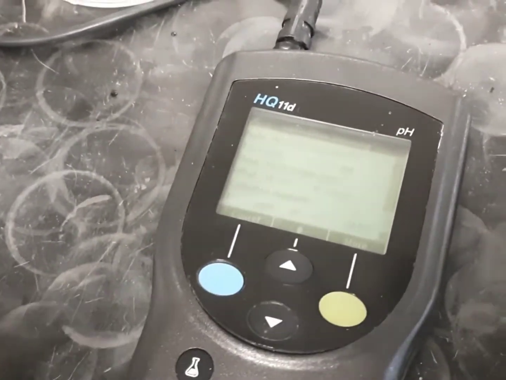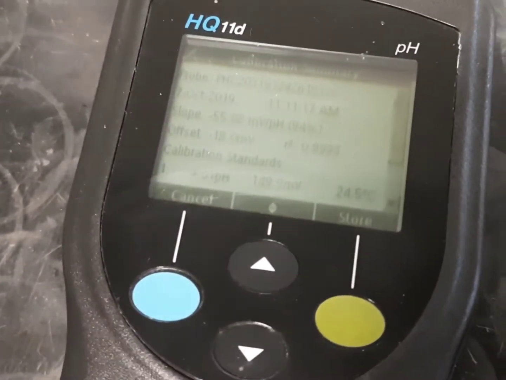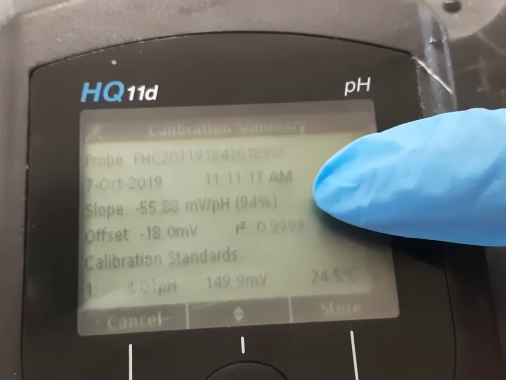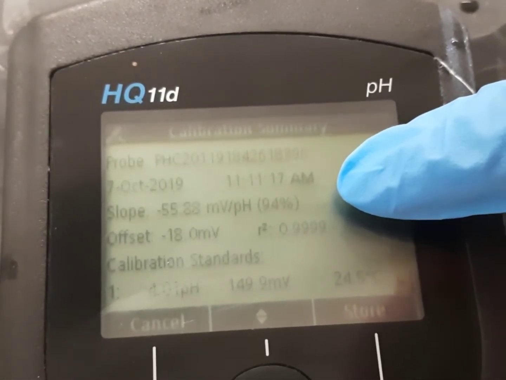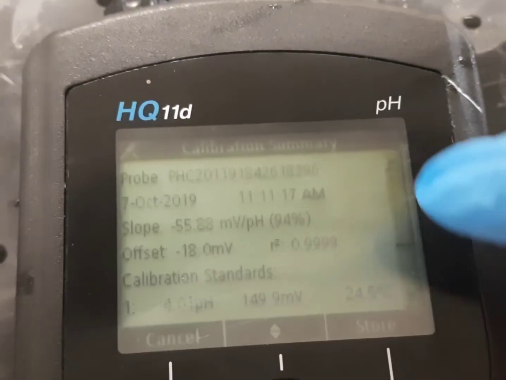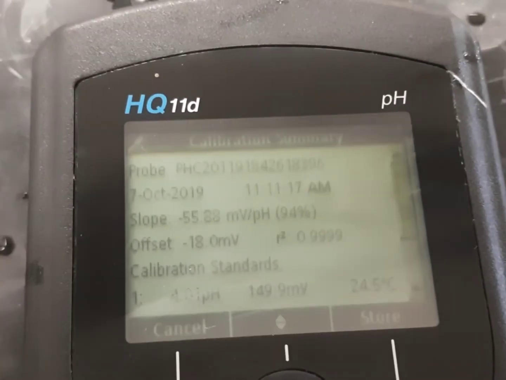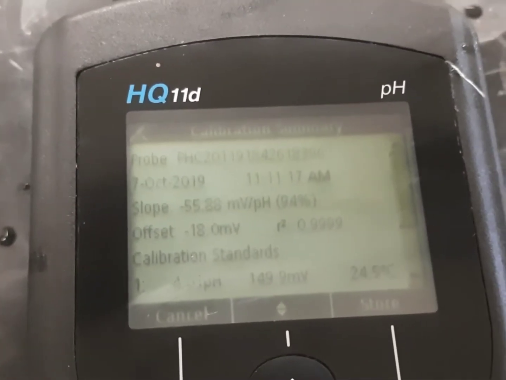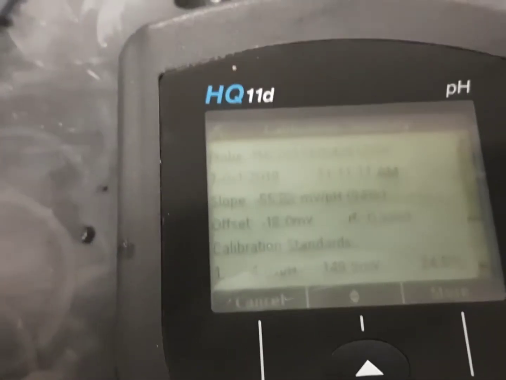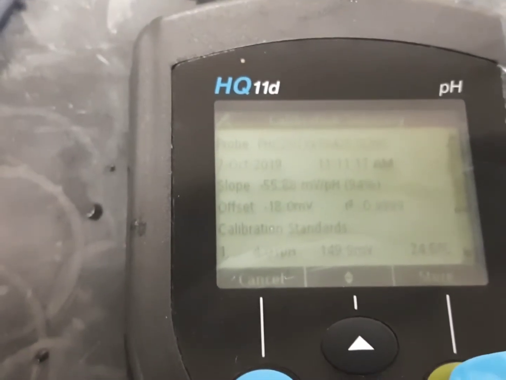Now we have calibrated our pH meter for all the three values: pH 4, 7 and 10. After calibration, we can see the slope here of the pH meter, which is 94%. It is in an acceptable range, which shows that data will be in the correct position at almost 94%. So now we are going to measure the pH value of our river water. We will save the data.